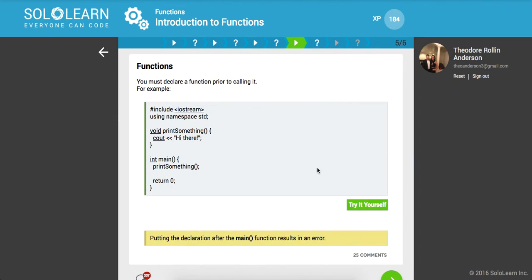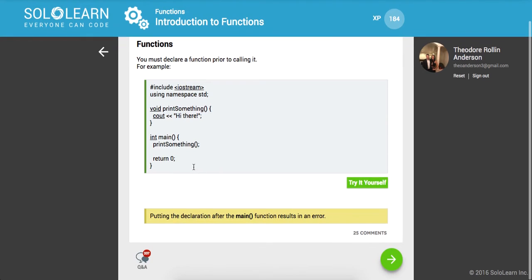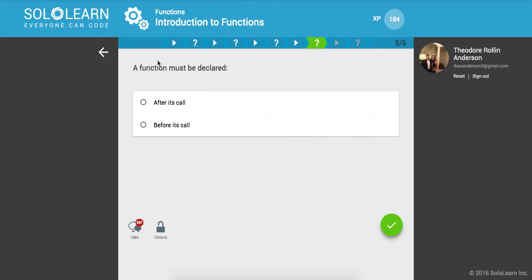Awesome. Functions. You must declare a function prior to calling it. For example, okay, we've declared it here, and then we're actually going to call it. Putting the declaration after the main function results in an error, right? Because the program can't see that that function exists. Function must be declared before its call.